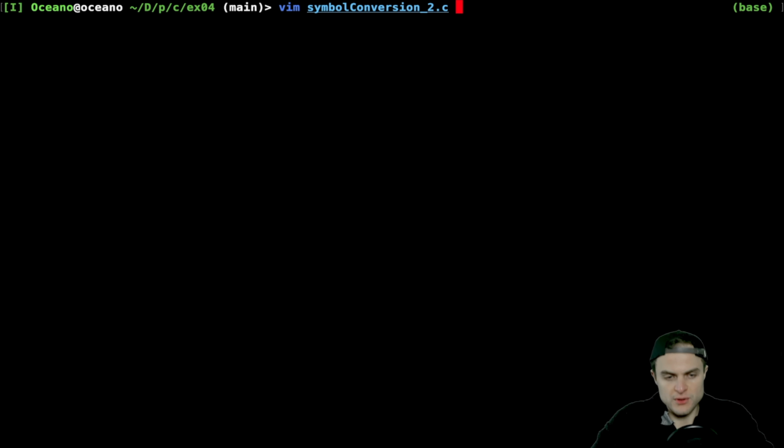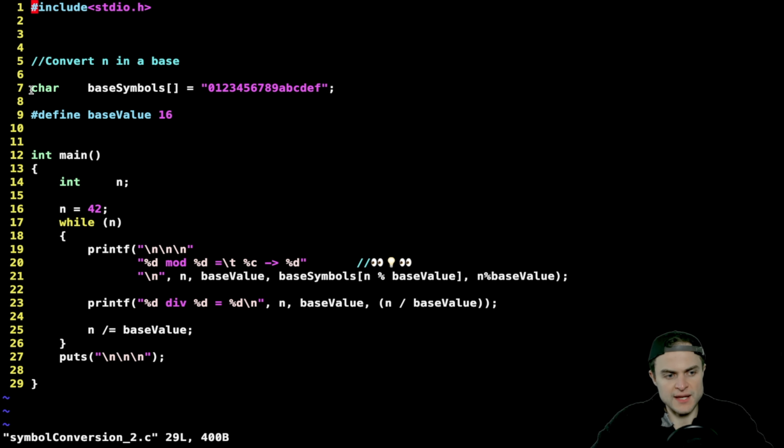Here is another program to write the exact symbol that I want. You see, this time I have a global variable, which is base symbols. This is a char array that contains all the symbols that I want to print. You see, 0, 1, 2, 3, 4, 5, 6, 7, 8, 9, A, B, C, D, E, F, which are the hexadecimal symbols that we decided to represent the hexadecimal values. The base value, of course, is 16 because we have 16 symbols, okay?